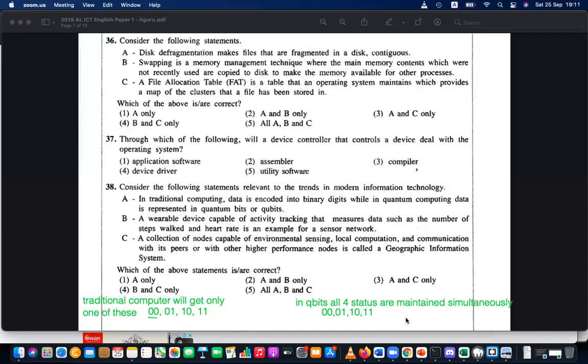A wearable device capable of activity tracking that measures data such as the number of steps walked and the heart rate is an example of a sensor network. Is it a sensor network or a smart device? Typically it's a smart device, not a sensor network.